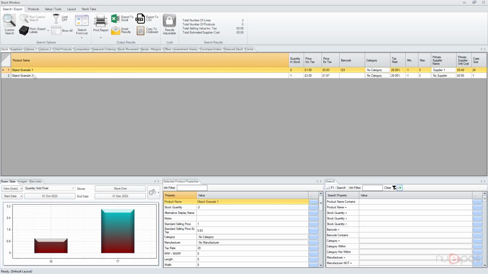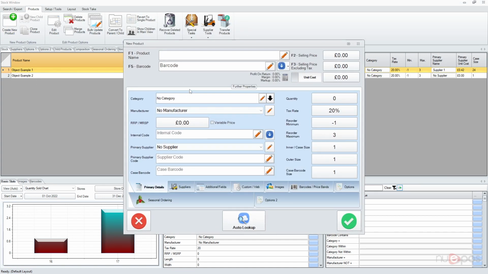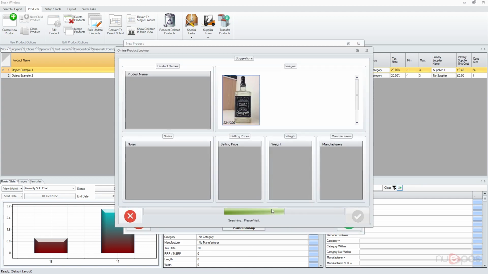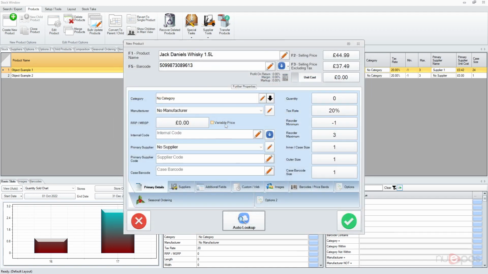At the moment, I've only got 2 products here. So we're going to have to create a few products for this example. I'm going to go to products, create new product, and put a barcode in there, press auto lookup. So let's do it with Jack Daniels. This is a 1.5 litre bottle of Jack Daniels. I'll take that selling price. It's got a selling price of $44.99.